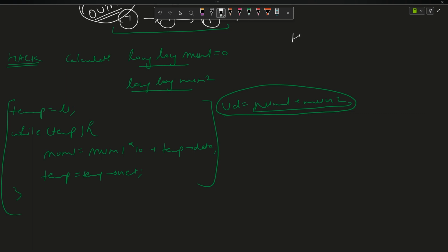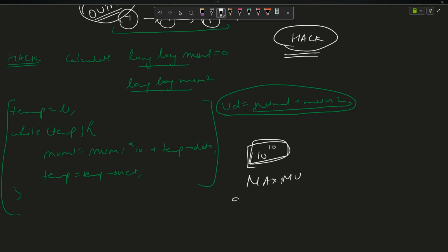So I hope that is clear to you. But this is a hack. This is not the approach that an interviewer would like to see from you, right? Now, there is still a problem with this hack. Suppose it has been given to you that the linked list size can be around 10 to the power 10 nodes. That means the maximum value can be 9, 9, 9, 9, and so on.